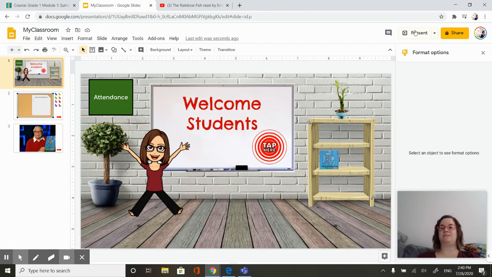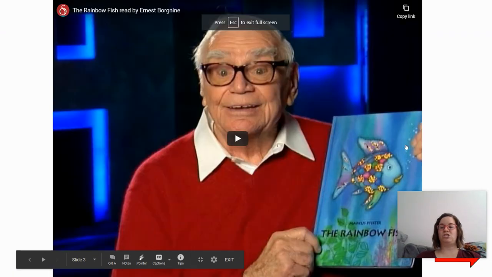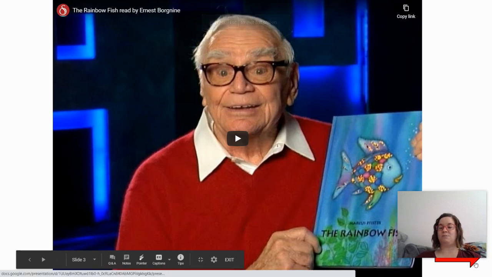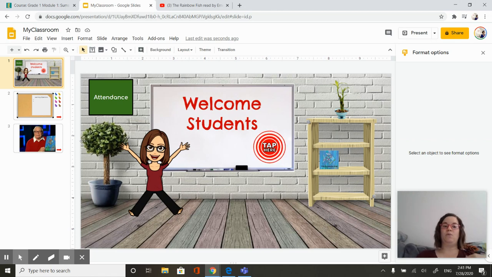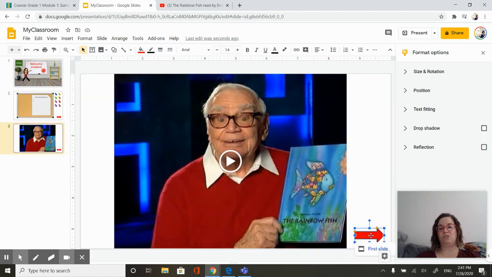So when I present, I click on rainbow fish. My kids can go back to that page by clicking the arrow, and it takes them back to that page. If you wanted them to go to a different page, all you have to do is just make sure that you link it to a different slide.